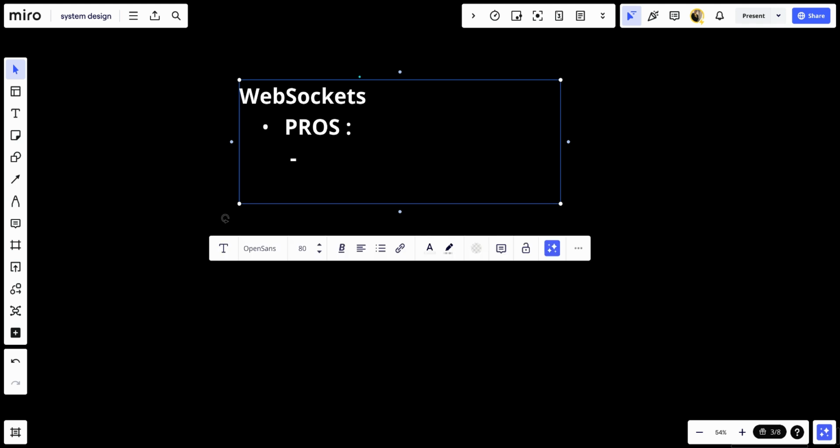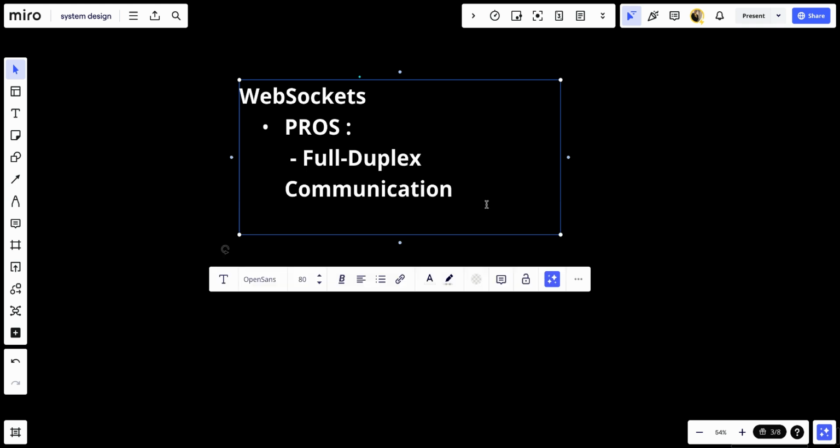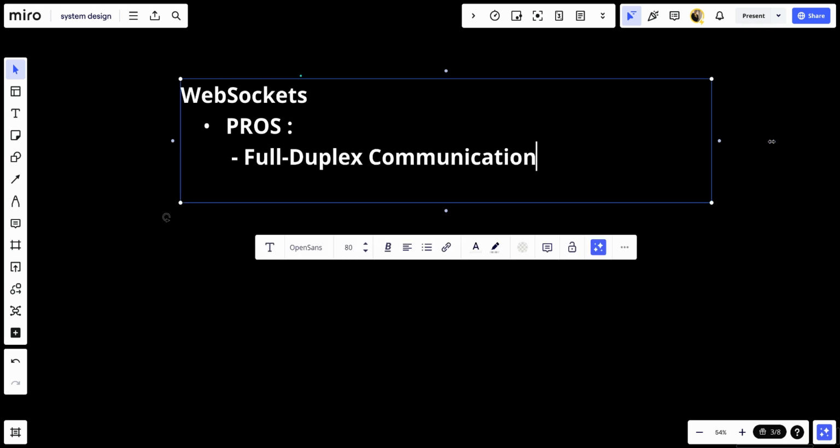In the pros, the first thing that we talk about is full duplex communication. WebSockets provide a full duplex communication channel that allows data to be sent simultaneously between the client and server over a single long-lived connection. This is ideal for real-time data exchange.